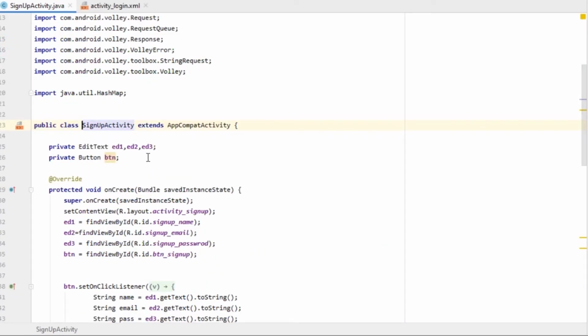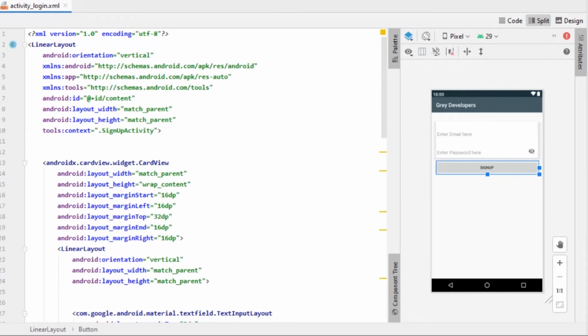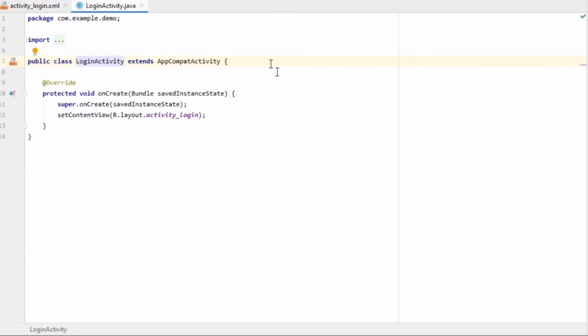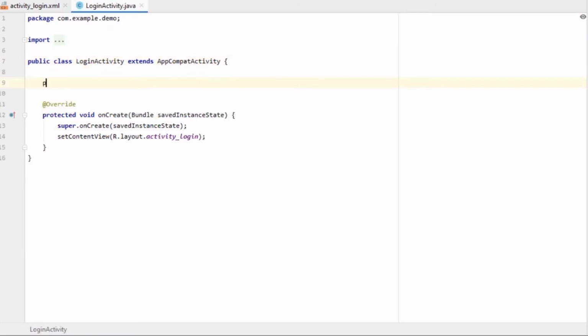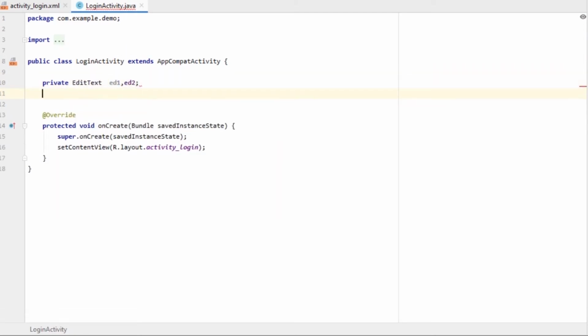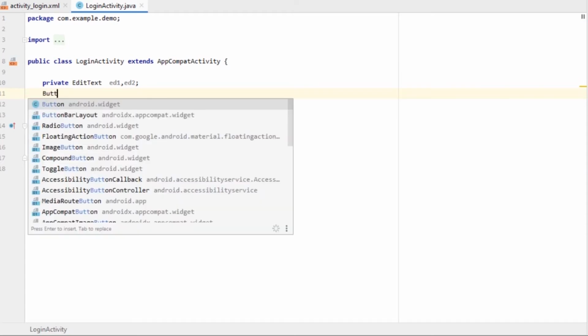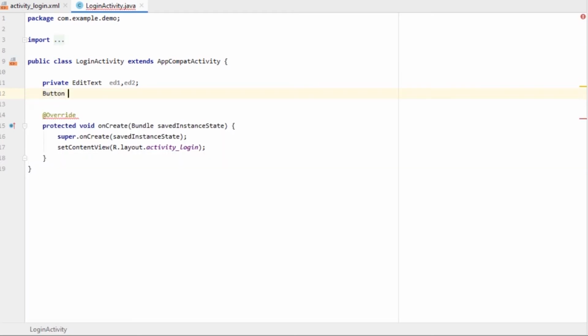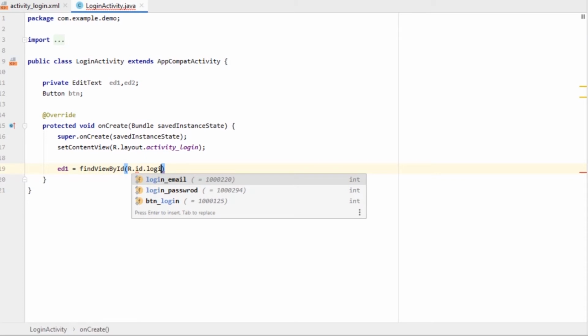Right, so now go to the Java file of this login, and it's the sign up file. So let's go to the login activity.java. We'll need two edit texts, ed1, ed2, and one button, and ed1 equals find view by id R.id.login_email.